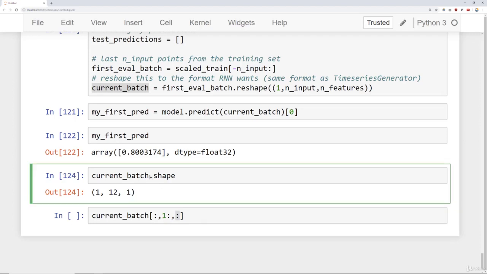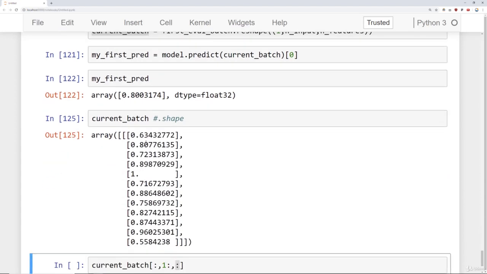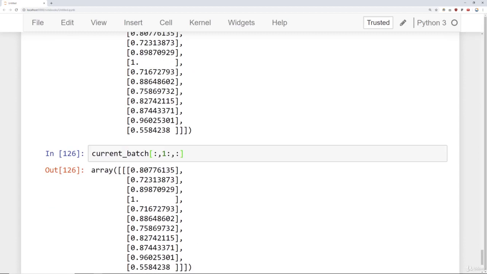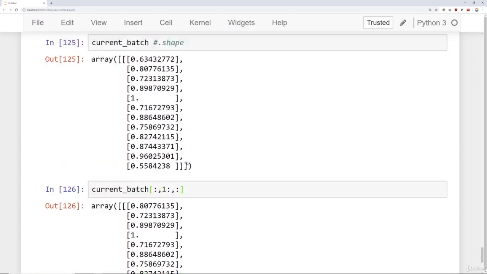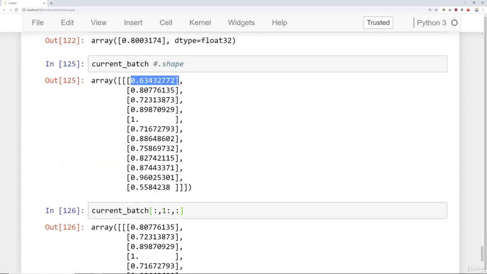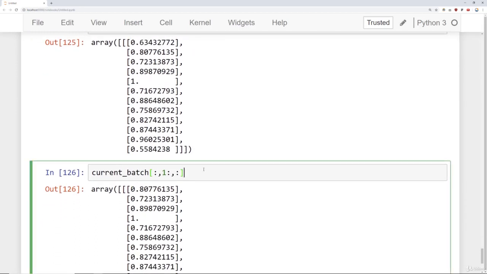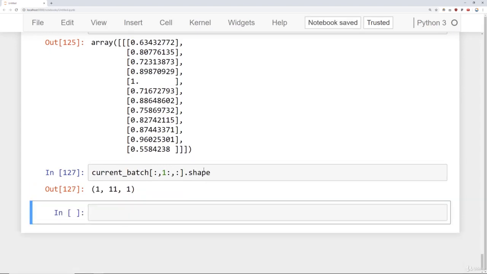So essentially what that does is, whoops, that was meant to be a comment. If I check out my current batch and apply this sort of slice notation on it, it's the exact same thing in the exact same dimensions, except for this very first point of 0.63. This indexing just gets rid of that point. So if I take a look at the shape here, it's only 1, 11, 1.